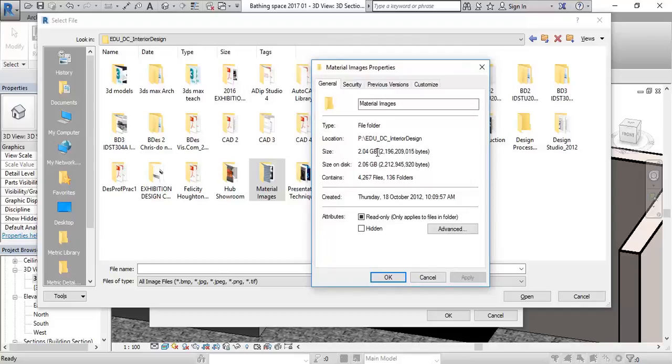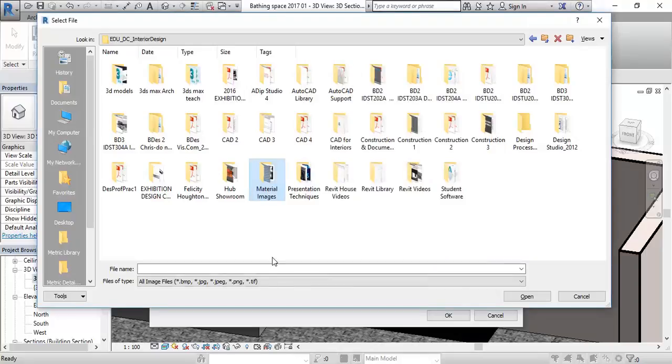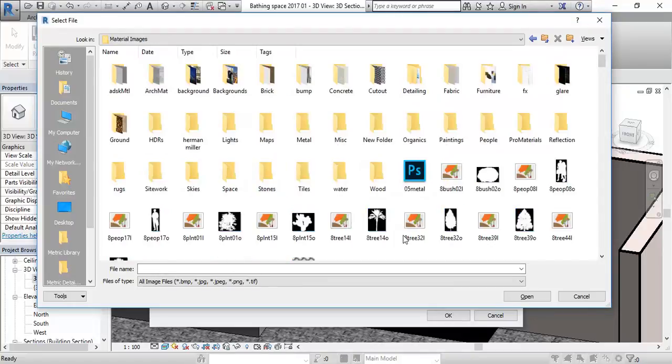Oh, now look, okay, so I've been trying to reduce it down. I've got it down to 2 gig. It was a lot bigger than that before. So you can copy that whole folder if you want to. But for now, I'm just going to go to Material Images. And then you can see we've got all these subfolders.